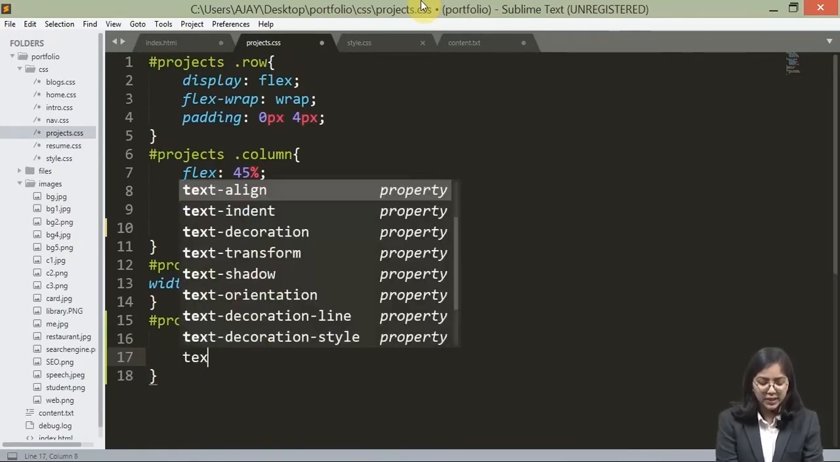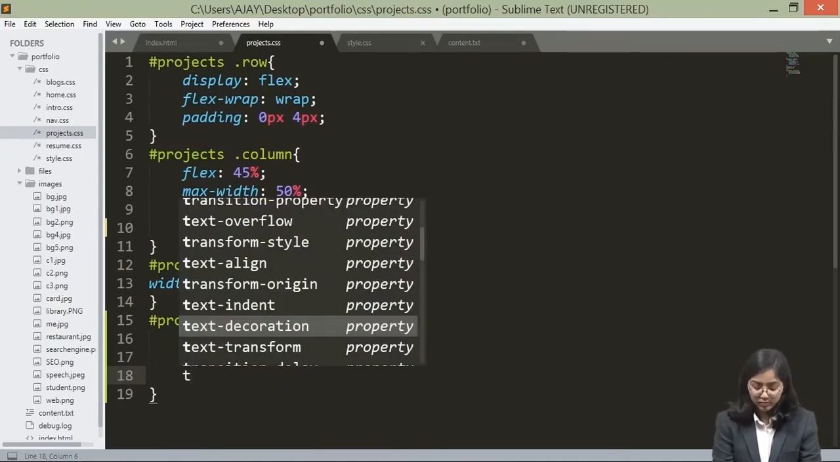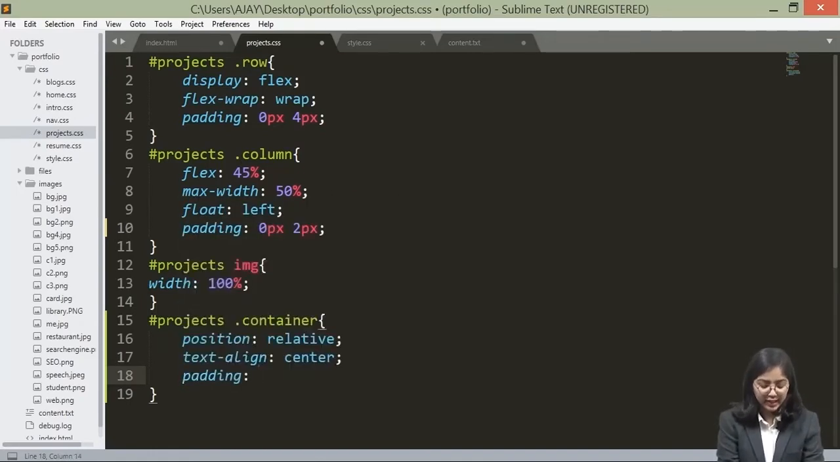Then we will give some text alignment as center, and then we will give some padding. Let's say I want to give it as 2px. Okay, now this is my container.